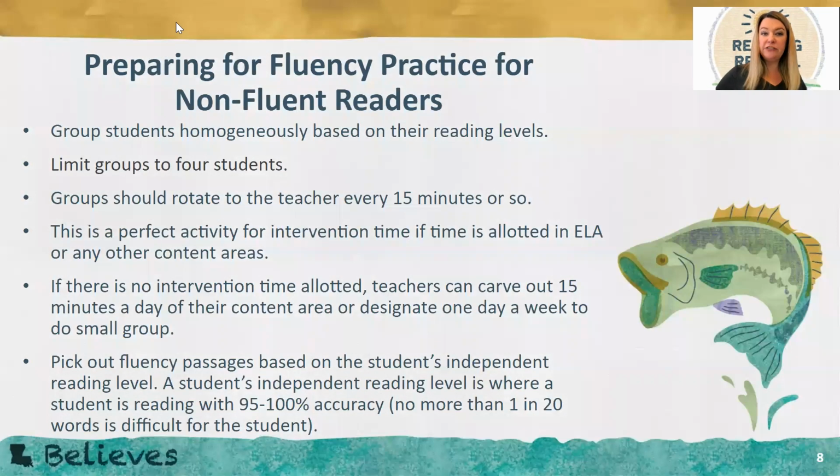Preparing for fluency practice for non-fluent readers. If you administer the probe and you notice that the student falls below the 50th percentile for your grade level, we need to talk about how we set this up so that we provide them with the appropriate practice they need so that they become more fluent readers. You're going to group the students homogenously based on their reading levels. There are many different diagnostic screeners that you can administer that will say 3rd grade reading level, 5th grade reading level, 7th grade reading level.